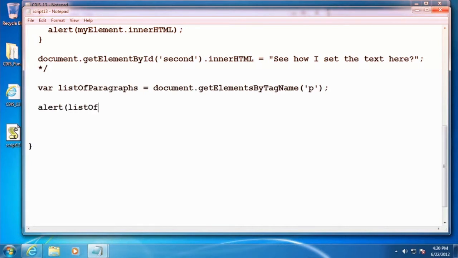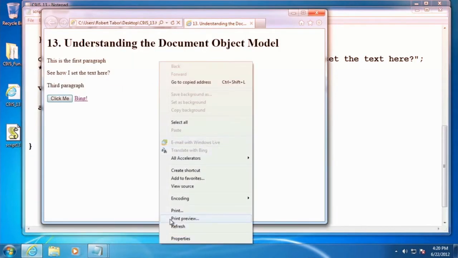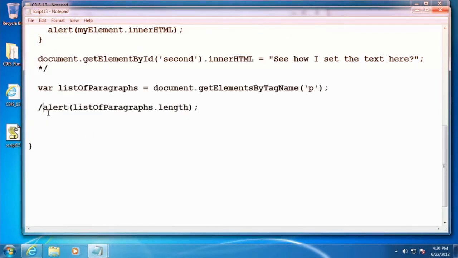So list of paragraphs dot length. Great. So this will show me how many I have. And I have 3 paragraph elements. Awesome. Let's comment that out.